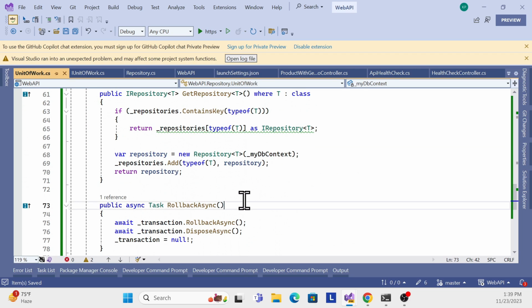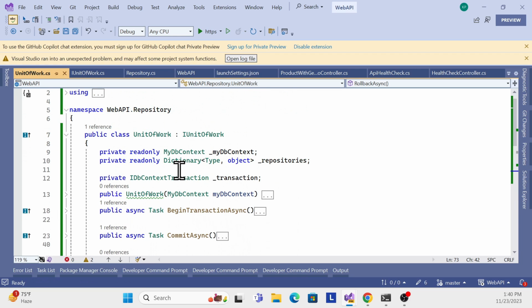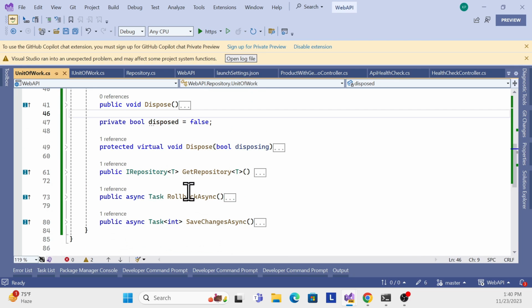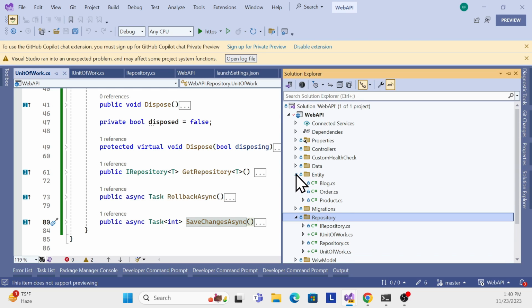Okay, so let me collapse that. What we have implemented over here is begin transaction, commit transaction, also dispose, and then get generic repository, rollback and save changes. Okay, so now moving to the implementation.